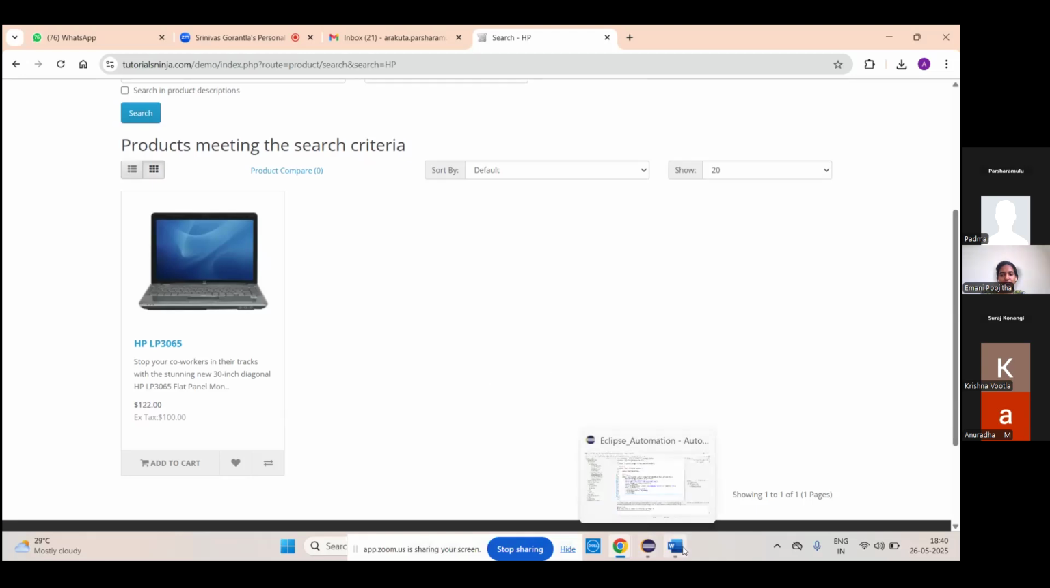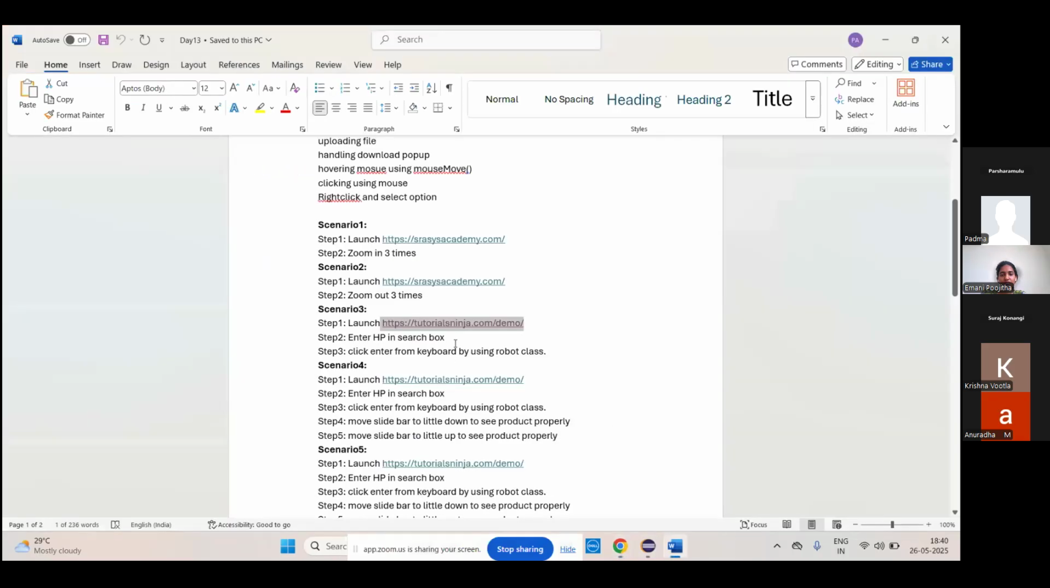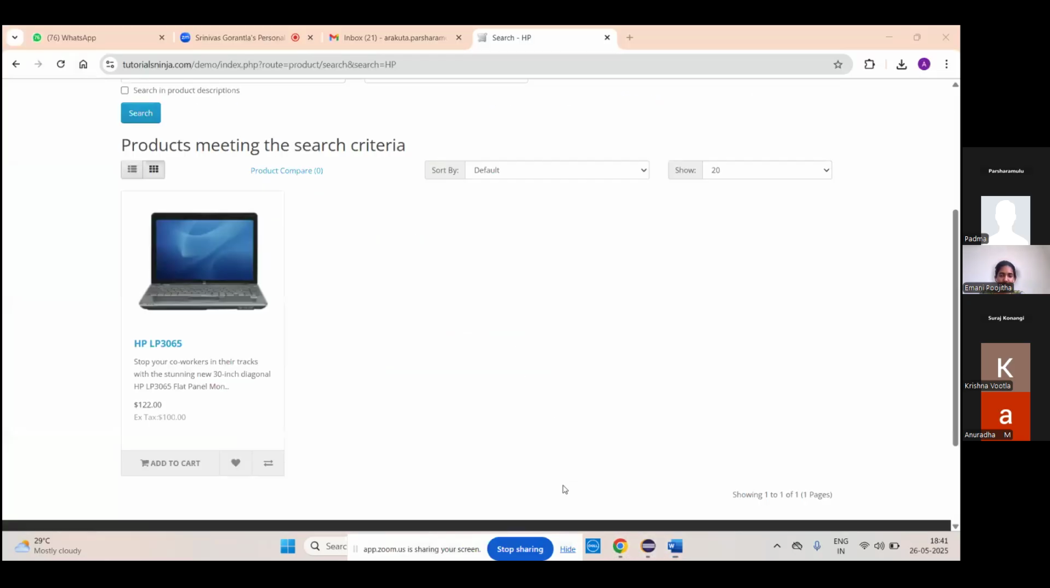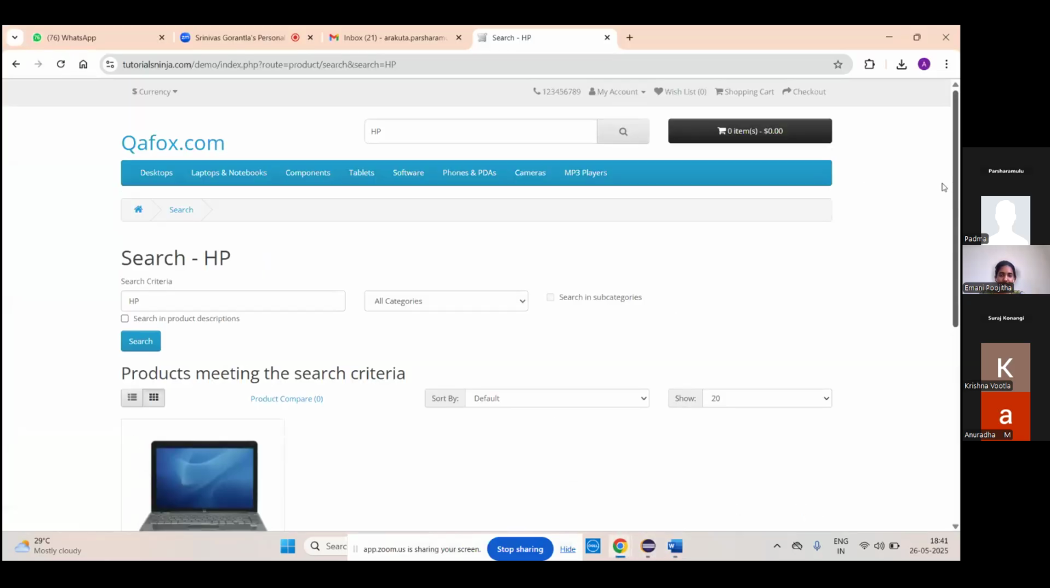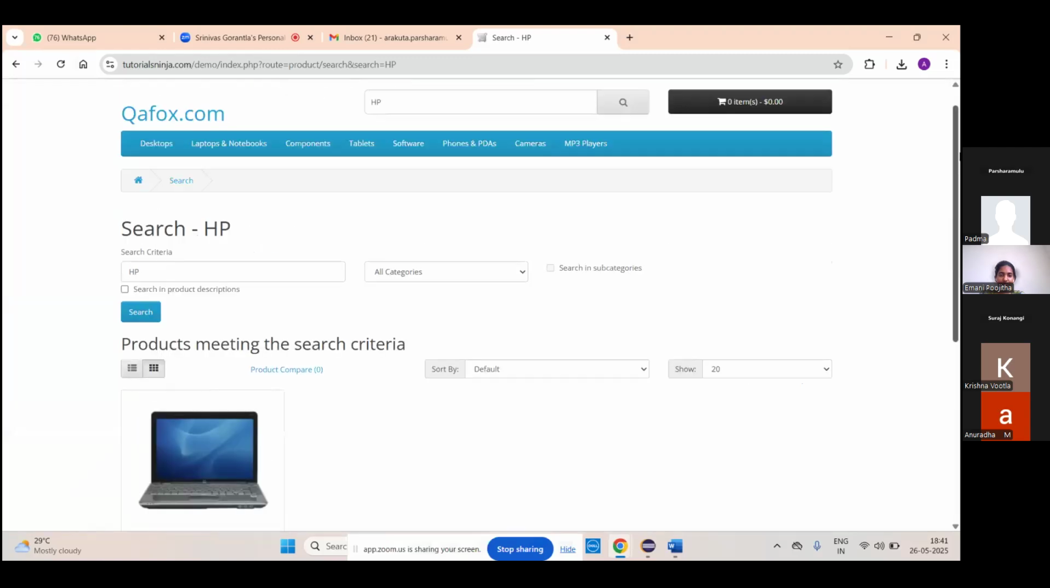So already we have done till we launched the application, entered HP in the search box and clicked enter from the keyboard by using Java Robot class. Now we need to do step 4 and step 5. Step 4: move slider bar a little down to see product properly. How to move the slider bar manually? I will write the code for the manual one in automation.